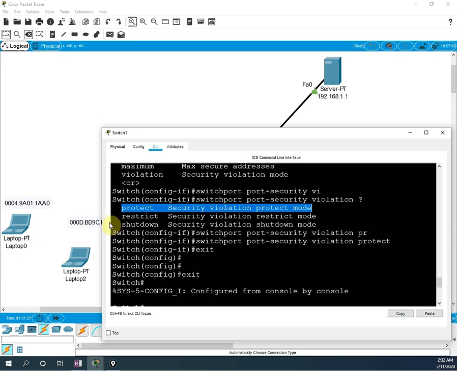Whereas in restriction we will have the syslog. In restriction we will have the issue record, who did what, like this we will have the record. And in shutdown the port goes down, and our manager cannot access. When he comes next time, we need to go and make that port down and up, then it will work.